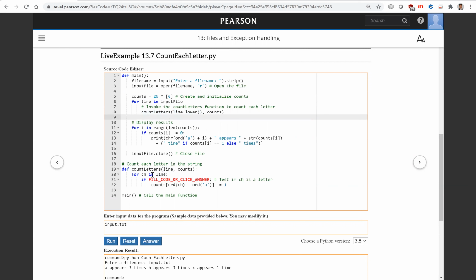So the count letters will look at every character. So this character here, if it is a letter, you can use this to do this testing. You can use this isalpha, because we already converted everything into lowercase. So if it's alpha, we're going to do this.